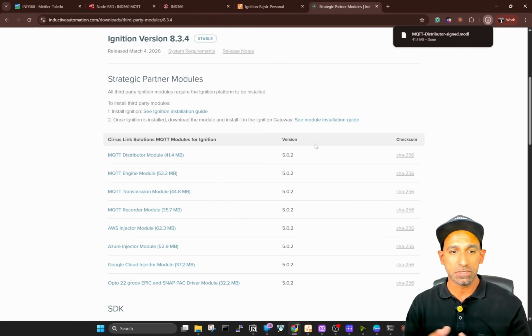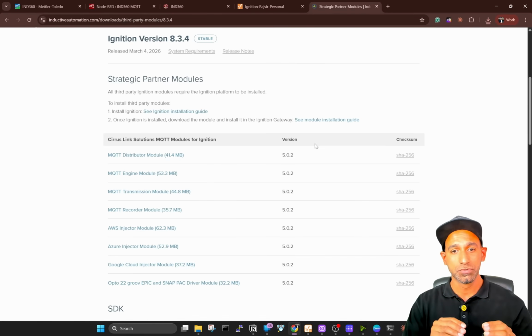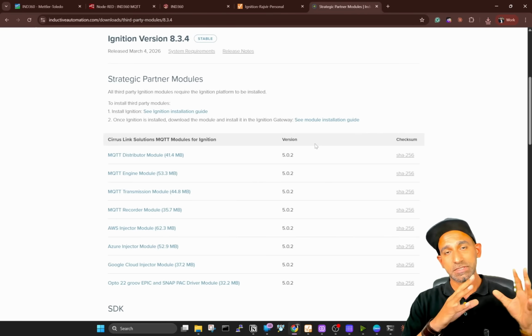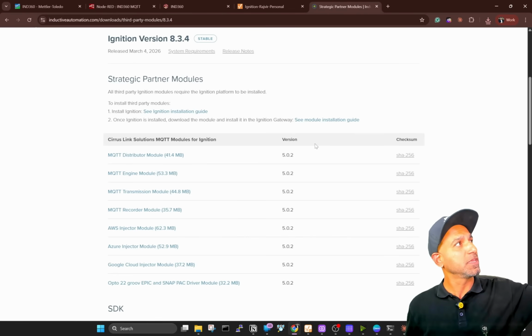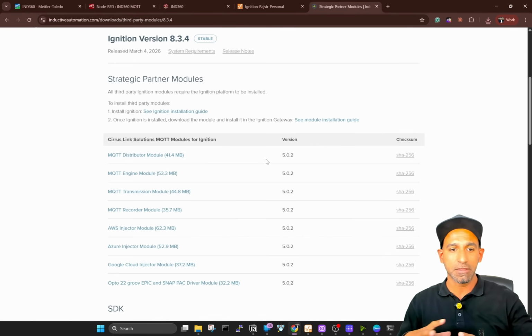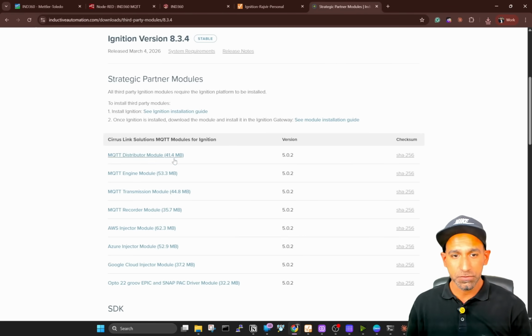Now, what are these modules? The Distributor module is the MQTT broker that you need to use to send the value. So the scale will send the value to this broker. And then you have the MQTT Engine module, which is basically the subscriber or the client, which will read the value from this broker. That's how it works together. So we have these two files downloaded.